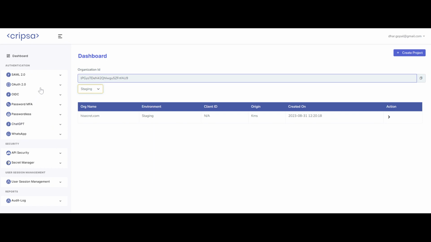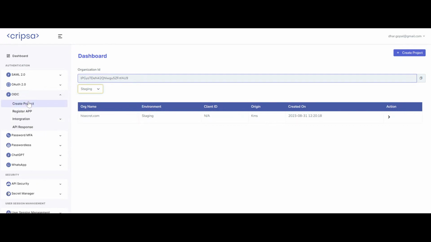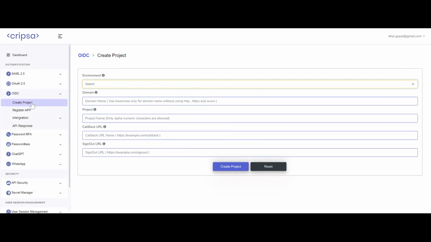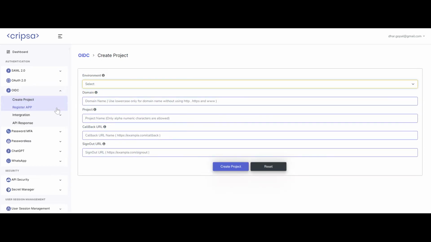So in order to create a project for OIDC, you again need to approach the dashboard. Once in dashboard, go to the create project section. And in the create project section, just like SAML 2.0 authentication, we need to provide the environment, which is either a staging or a production, which we have already seen. The domain name, let's say the domain name is cripsa.1234.com. All we need to check is it should not be with HTTP or HTTPS or www.